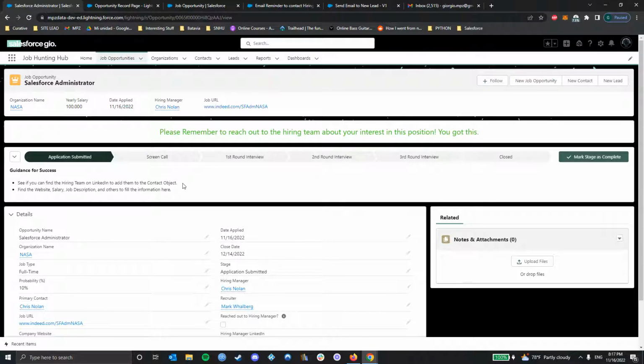So let's see. Here we have an opportunity path that I created. You can customize this in the setup as well. You just type path settings, and then you click on new path, and you can customize it for your opportunity object. And I went for application submitted and screen call, first round interview, second round interview, third round interview, and closed. And here you can either choose closed, lost, or job offer.